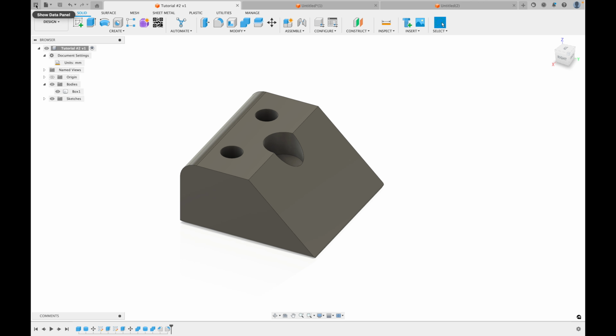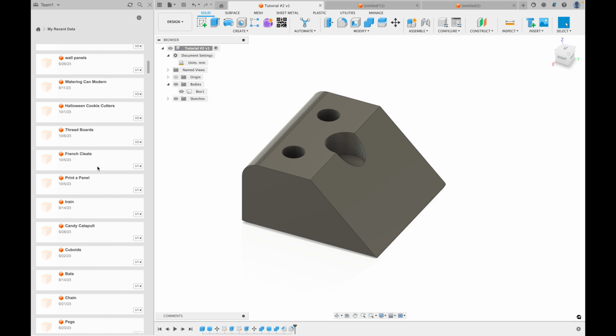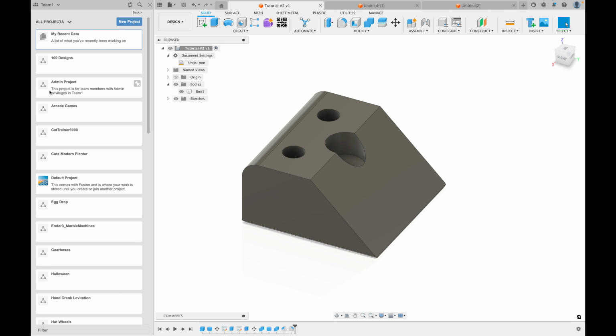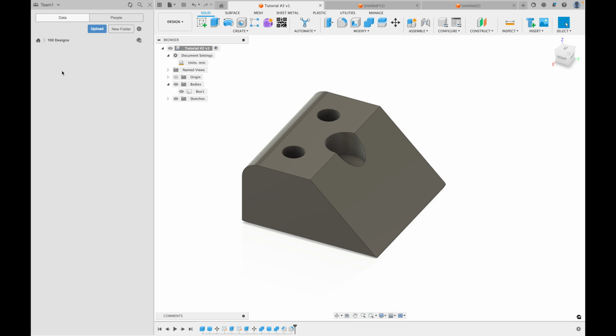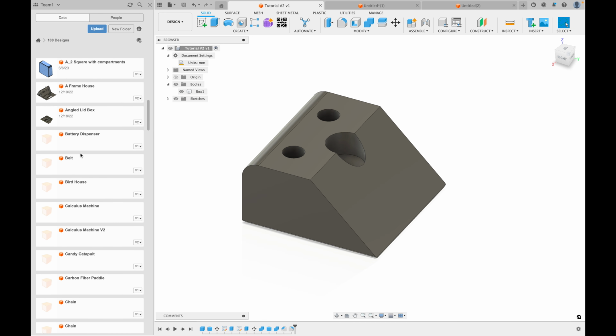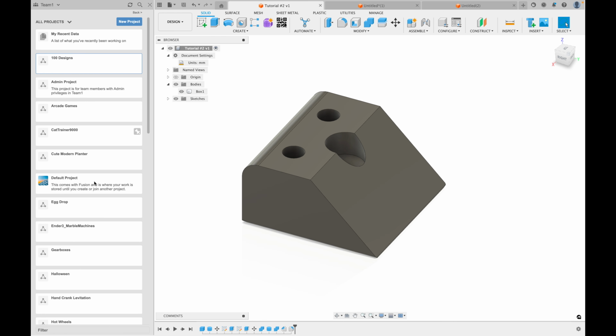If you open up here, this is the data panel where you can see all of your recent projects, or if you click the home button right here, you can see all of your projects. Before that was the design. So if I open up a project folder, here are the design files, I guess I would call them. But yeah, so that is how Fusion 360 organizes your files.